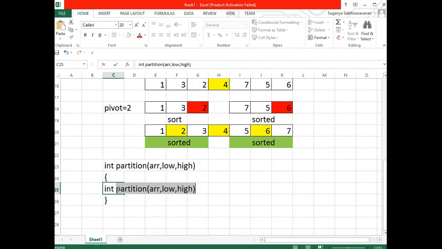So let me write the logic here. Int pivot value is considered as array of your highest position value. The value at the highest position is considered as your pivot value right now.